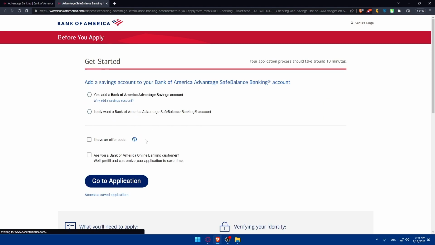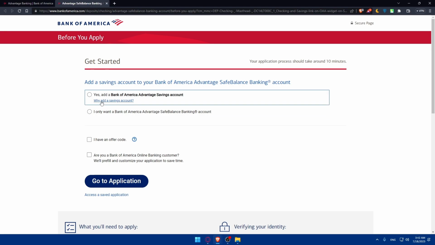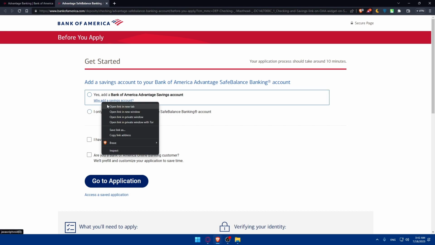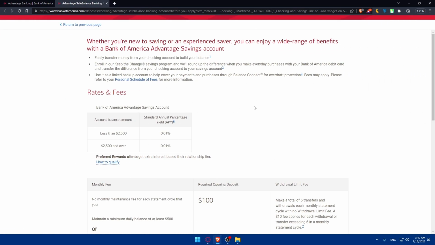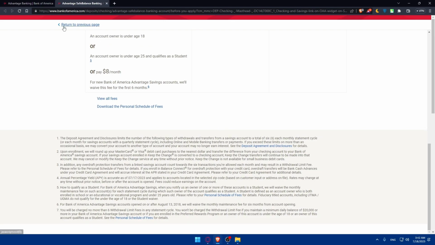Of course, here you will be opening a checking account. And as you can see, you'll be able to add a savings account to your Bank of America Advantage SafeBalance Banking, which is the plan that we chose. If you want, click on yes, add a Bank of America Advantage savings account. And why do you want to add the savings account? If you want to know, you can simply click here. Normally, this will open this page for you, and you can read all of that if you want to.